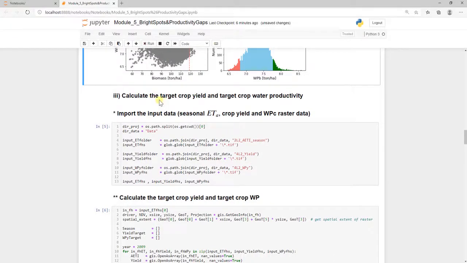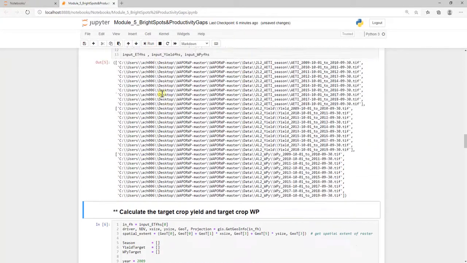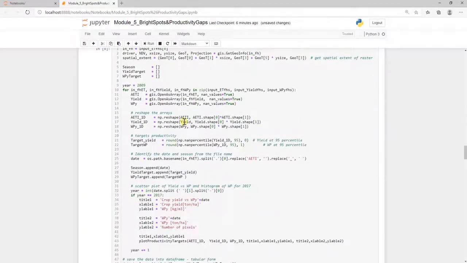The next one is calculating the target crop yield and target crop water productivity. So it means a target of productivity and yield, which is derived from crop yield, and crop water productivity, which is after the biomass is multiplied by, let's say, harvest index. So for this, again, we start importing the necessary inputs, which is the seasonal water consumption, the crop yield, and crop water productivity. So we select on the cell and then click on the run button. So all the rasters are now imported or activated.